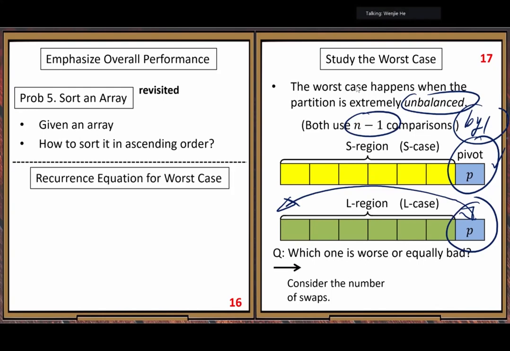Then, let's look at the whole worst case, including the recurrence relation from beginning to end. How many comparisons do we need? That's very easy to calculate. The number of comparisons.